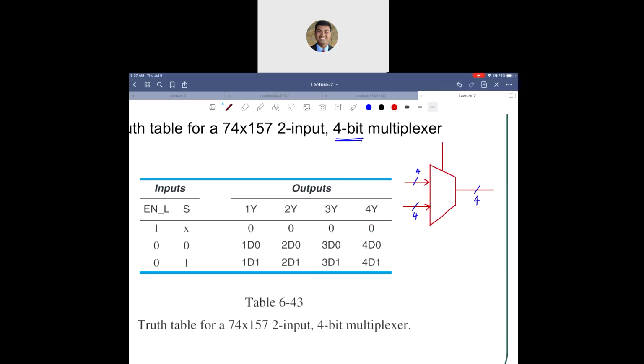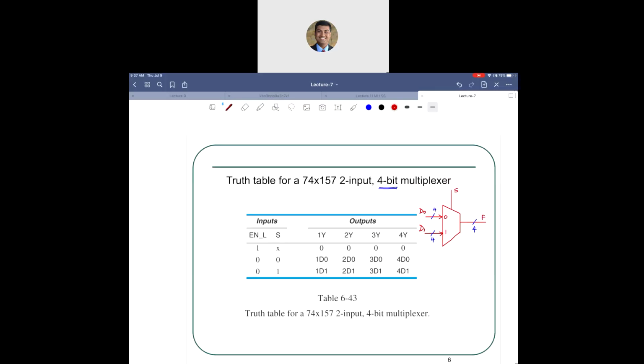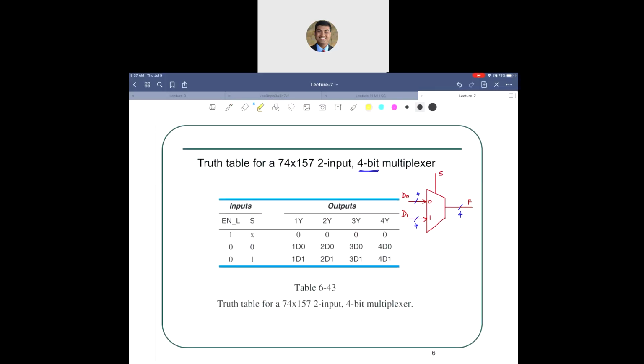And when S is 0, F equals, say, D0. And when S is 1, F equals D1. So that's kind of the symbol we are talking about here. 2 input, let us highlight those inputs. This is 2 input, right? Where are the 2 inputs? D0 and D1. 4-bit.